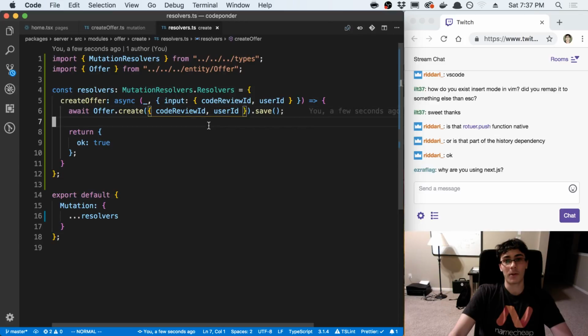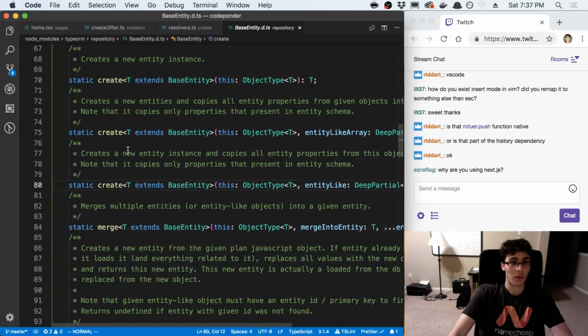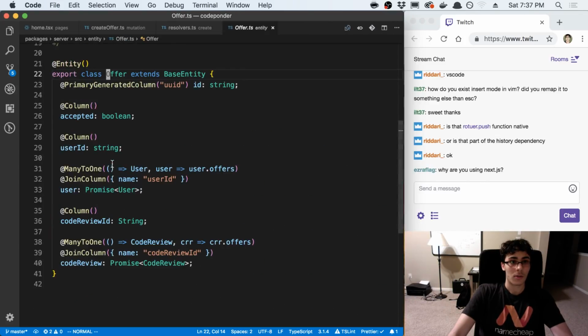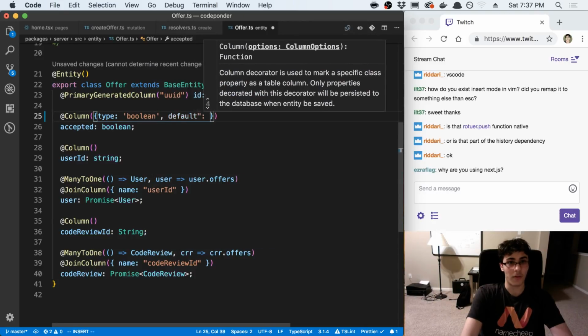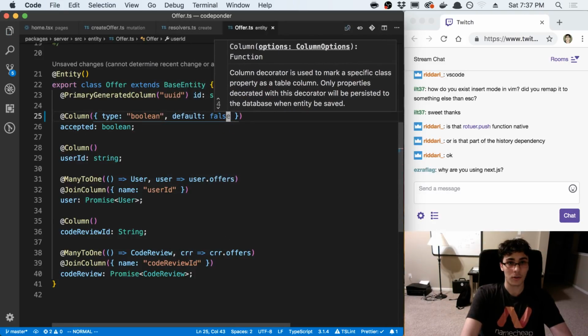So we're not specifying whether this was accepted or not. What we want to do is come over here and we're going to set the default value to false.